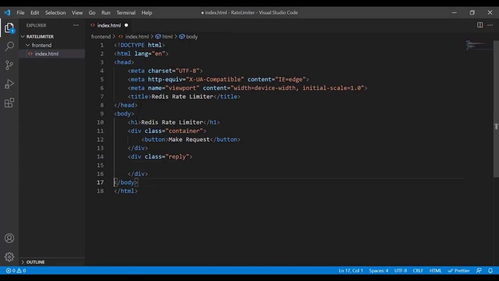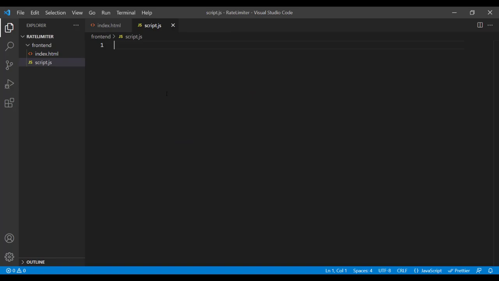So let's include a script file. That's it. We are done with the HTML file. Now let's create this script file. In this script file, we need a reference to the button as well as a reference to the div in which we want to display the results.